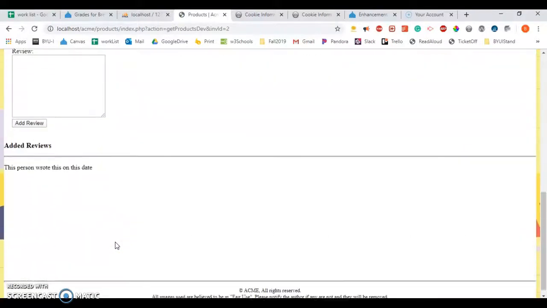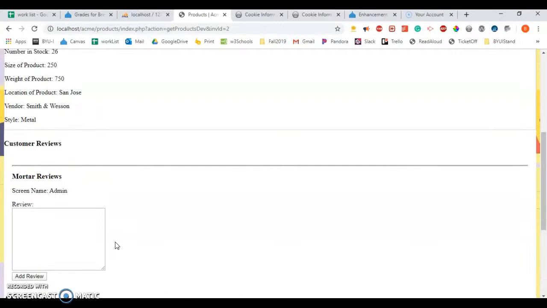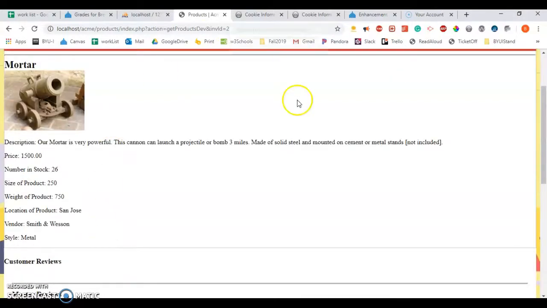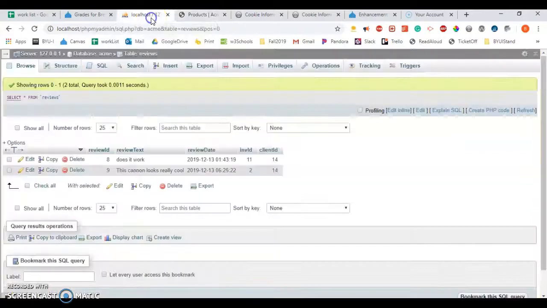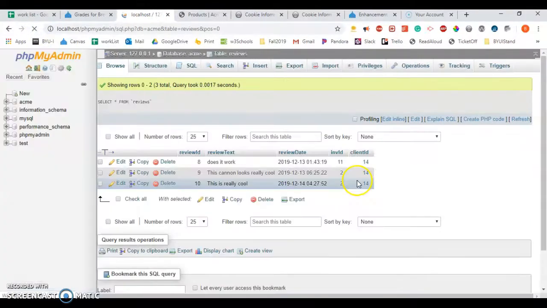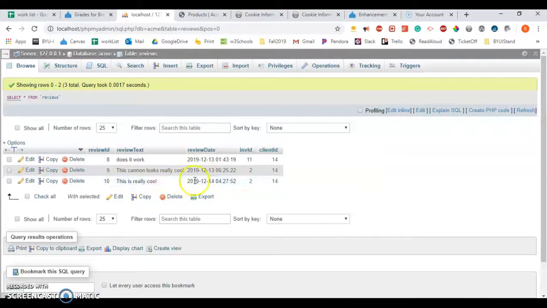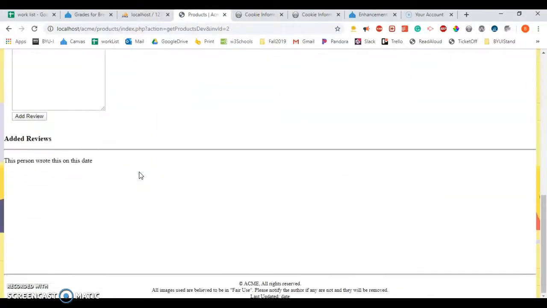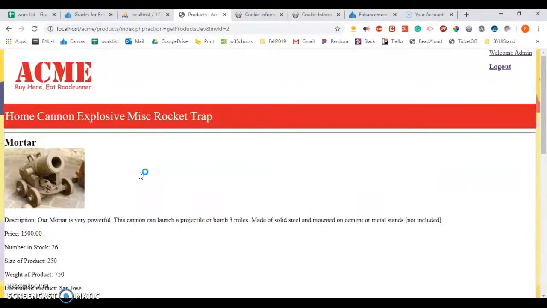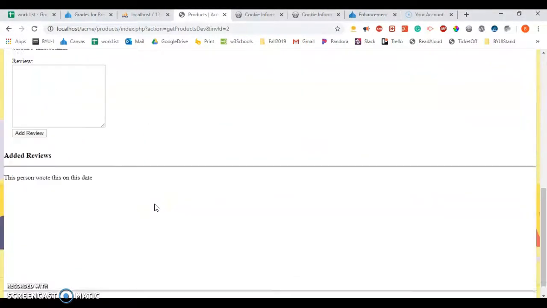and it takes me back to this page, and it doesn't show my review, but I know it's adding it because if I come to the database, it adds it in. And it puts a timestamp, it gets a client ID, it gets everything. So it's adding to the database. I just can't call from the database. And I've worked on the problem, and couldn't figure it out. So there's that.